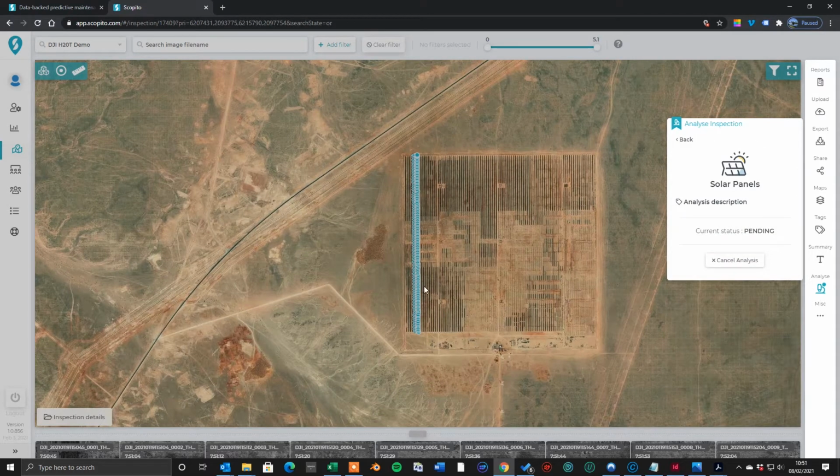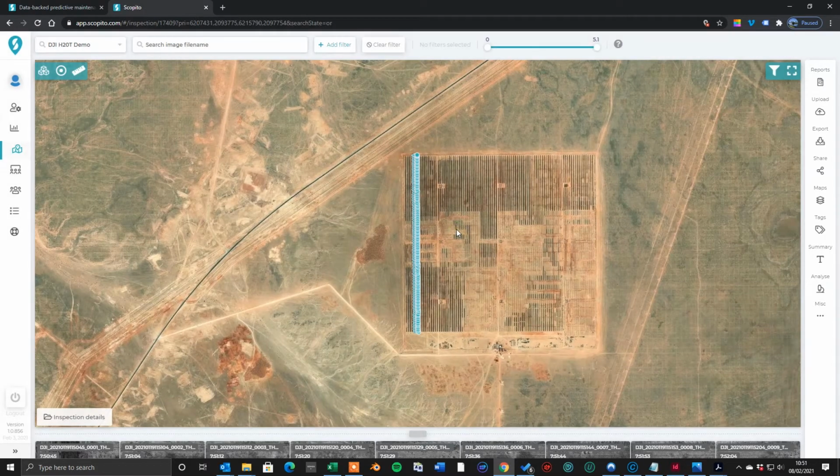That's working now on the thermal images. It takes a little bit of time, so I will probably speed up this section of the video. It's 10:51 now. I'll speak to you in a sec.